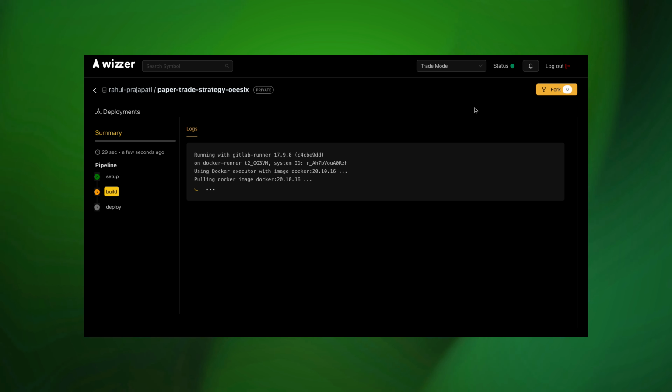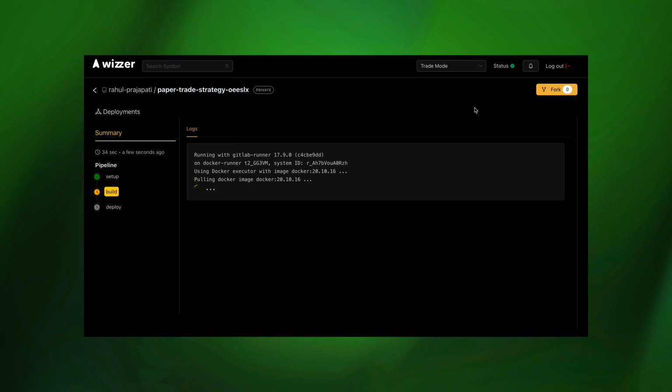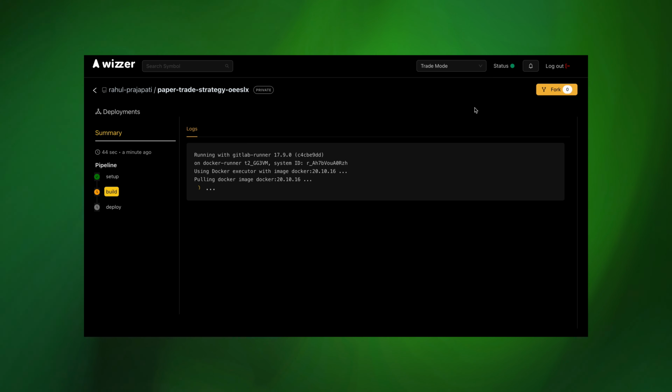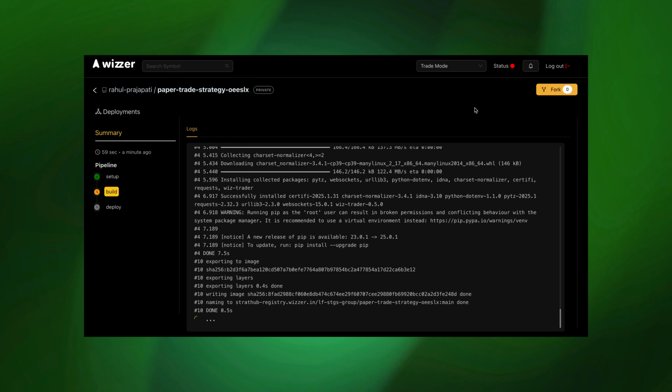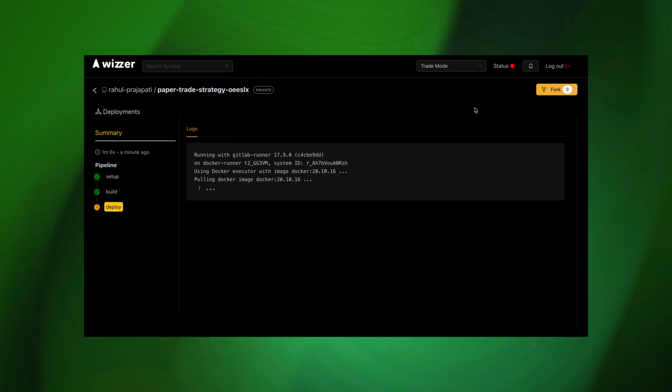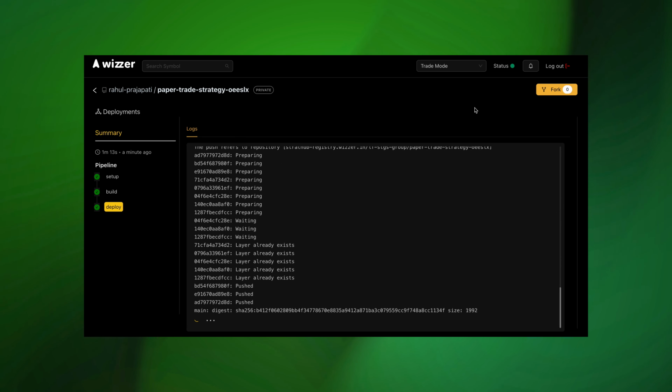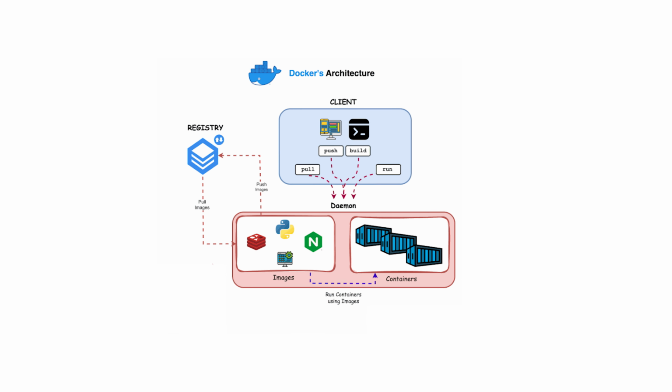Live logs and feedback. Get real-time visibility and know what's happening at every stage. Our enterprise-grade CI/CD pipeline reduces risk, guesswork, and delays. Your strategy is deployed instantly with a single click. At Wizzer, every strategy is a Docker container. So once you deploy your strategy, it gets deployed to our container execution platform, where our platform provides a fully secure, isolated, and scalable environment for your strategy to execute.